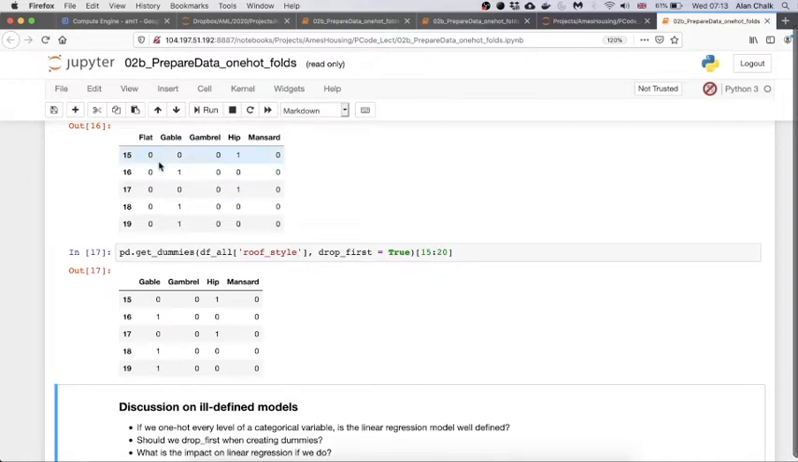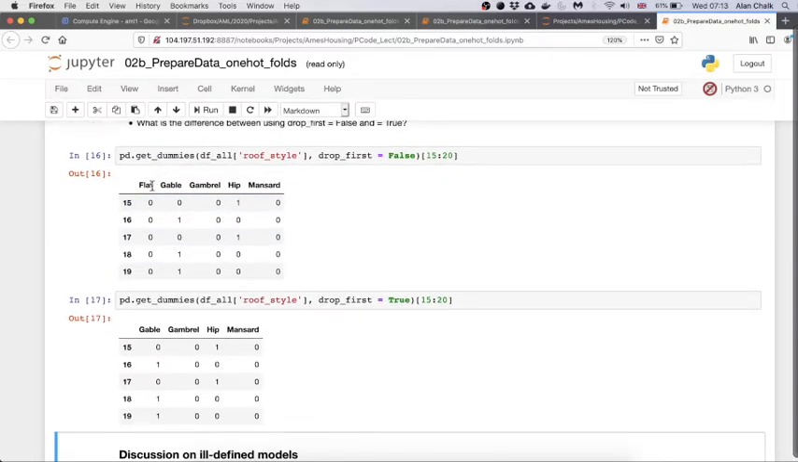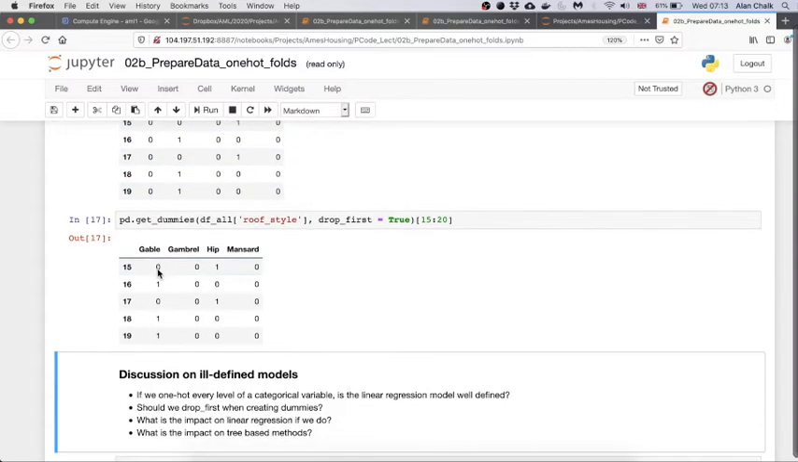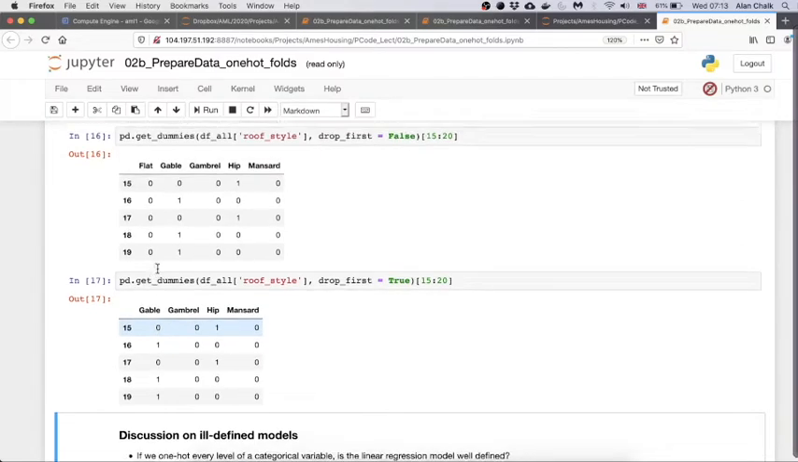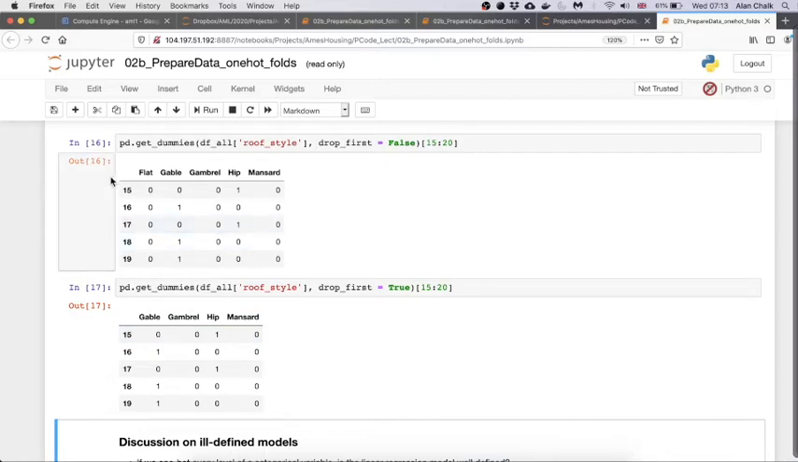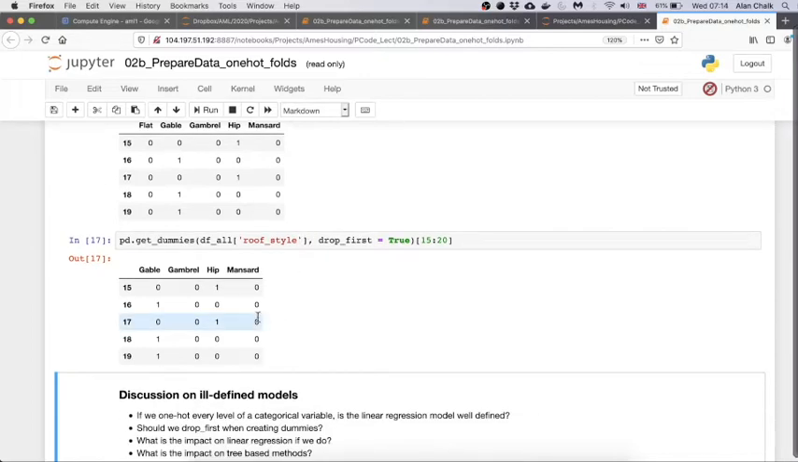And I asked what the difference is. Well, that wasn't very hard, was it? The difference is that if you do drop first equals true, it drops the first one. If you remember, when we went through this on the video, we couldn't have all 5 in traditional linear regression. The matrix would be non-invertible, the model would be not uniquely determinable. We would need to do something like drop first.